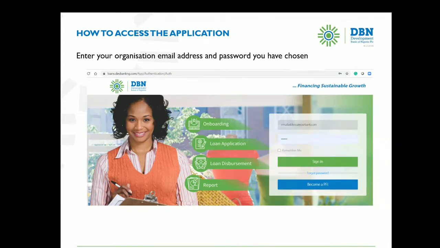Your username would be your organization username or the email address that your organization had signed up with DBN for you to apply for a loan. So if your organization has not signed up till now, then that's the first stage for your organization to do before you're able to access the application.